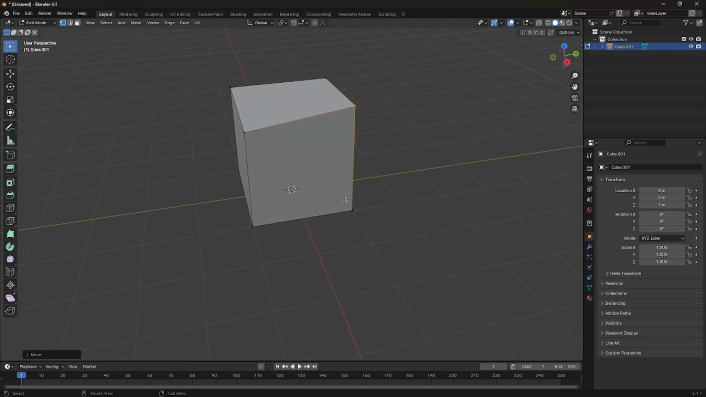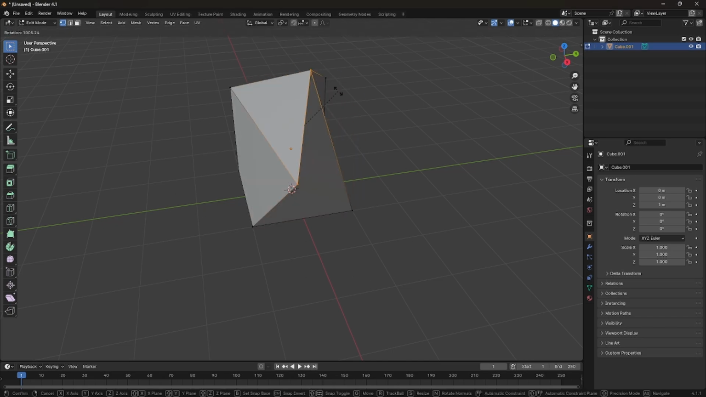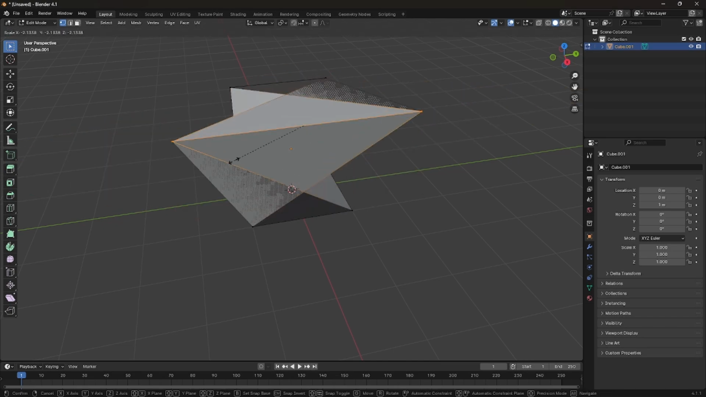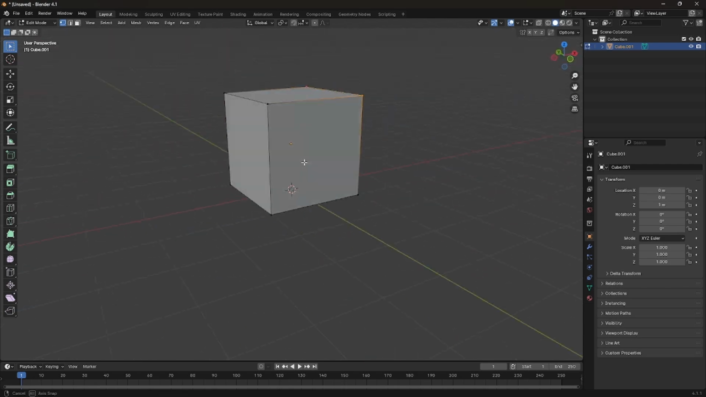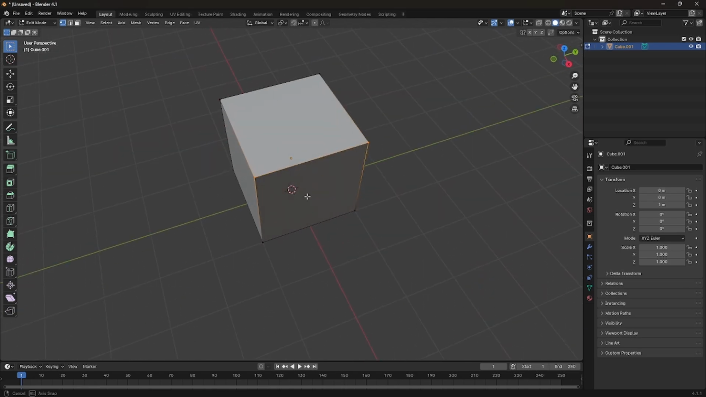Okay, well, R isn't going to work with a single vertex. Or R. Or S. Now, that already is a lot of power.